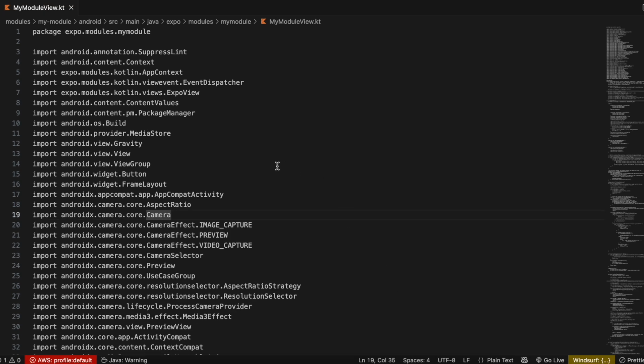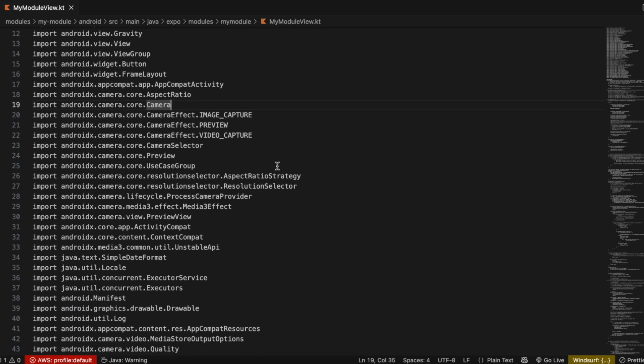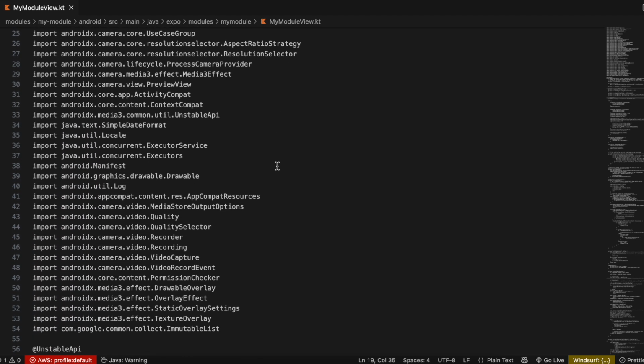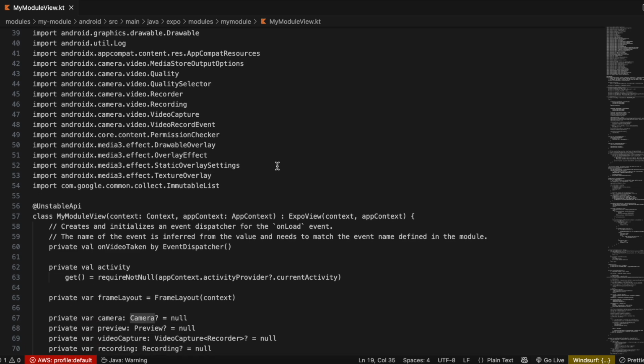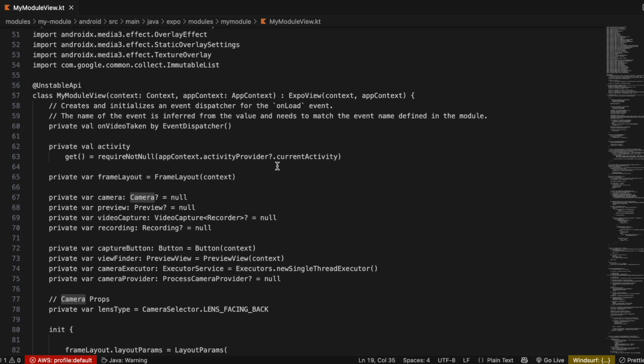My module view.kt. Firstly, these are all the imports, so I'll simply scroll through this file. Feel free to pause the video and just copy these imports. There are a lot of imports unfortunately, so yeah, these are all the imports which are present.